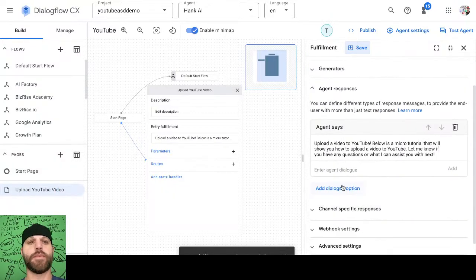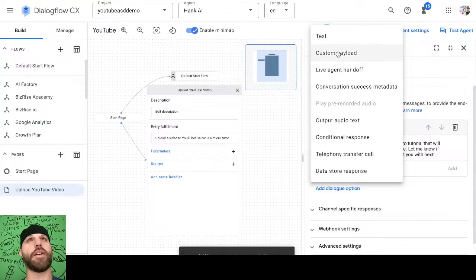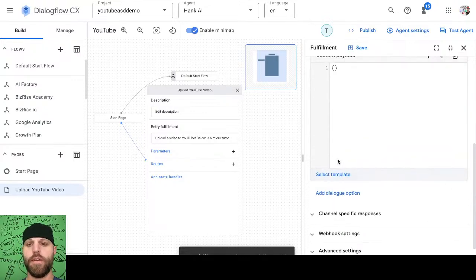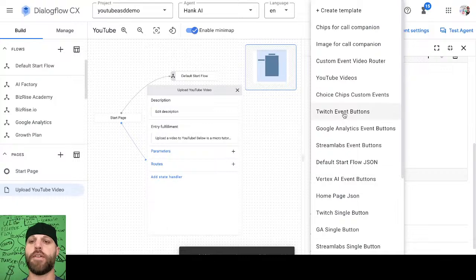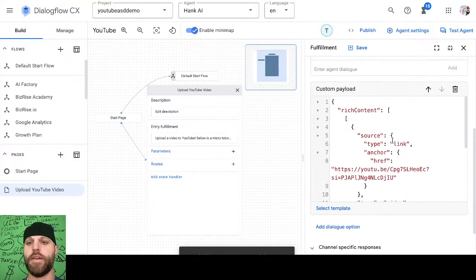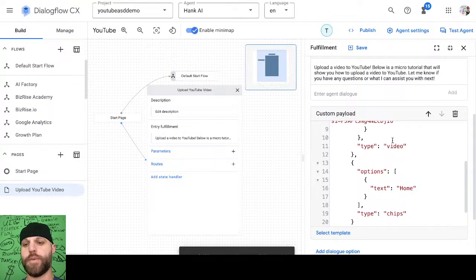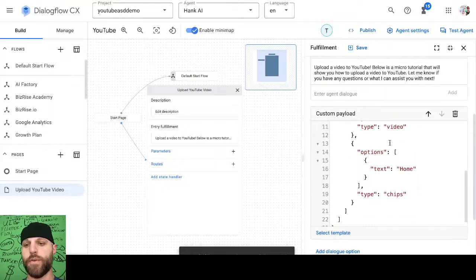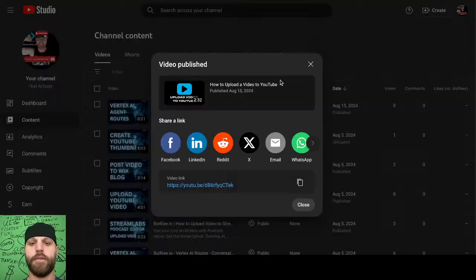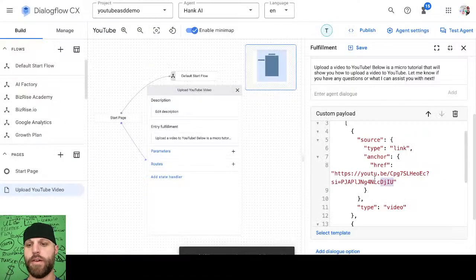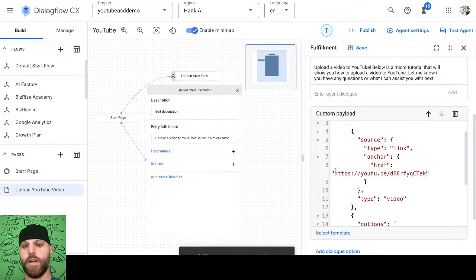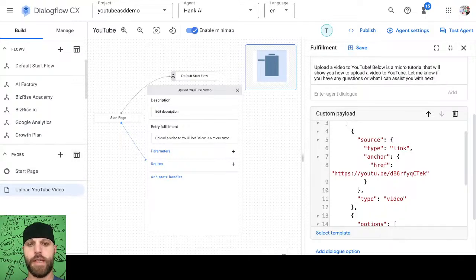Now we're going to have these choice chips, which make your life easier. Custom payload, just a little bit of JSON, don't be scared. Videos, and I'll put these in my school community. Copy that link. Paste in that URL. I need the different one. Okay, now we got to test it to see if it works.